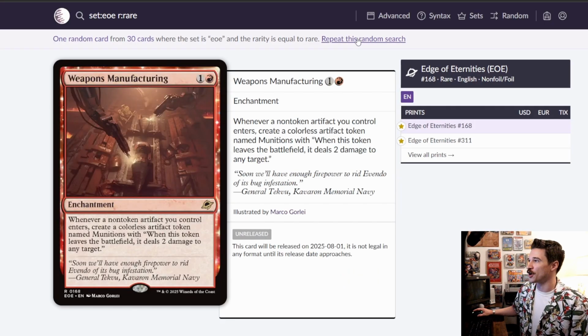We'll look at another card here. One in a red, an enchantment, Weapons Manufacturing. I like the artwork on this one, looks pretty cool. Whenever a non-token artifact you control enters, create a colorless artifact token named Munitions with "whenever this token leaves the battlefield, it deals 2 damage."